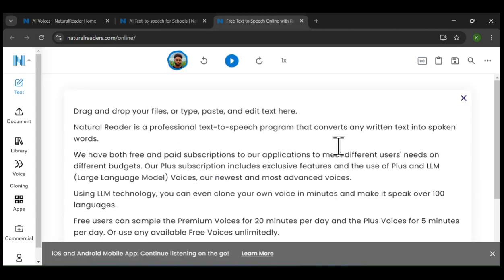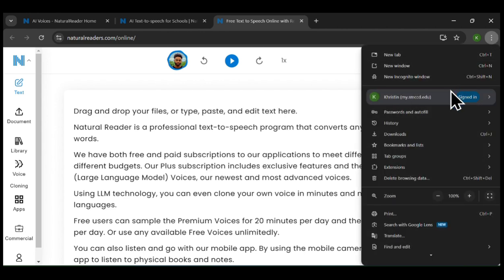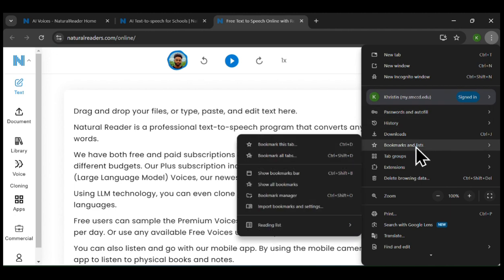Before we get started, let's make a shortcut and bookmark this page so we can have easy access to it. Go to the upper right corner of your screen where the vertical three dots are. Click on that and then click on Bookmarks and Lists. From there, click on Show Bookmarks bar.